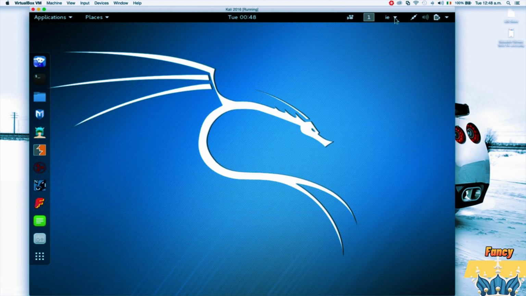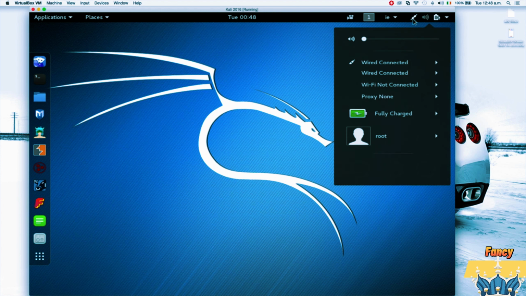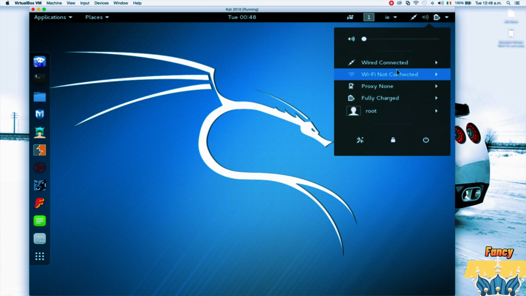Now in here you can have your keyboard, if you have more than one keyboard that you want to switch between. You have your networks from here, so you can access your wired networks and your wireless. Now, one thing to note, you will not be able to access your internal wireless card through a virtual machine. The internal wireless card that you have, which is connected to your main machine, you will not be able to access it through your virtual machine.